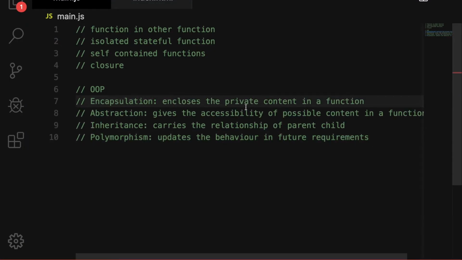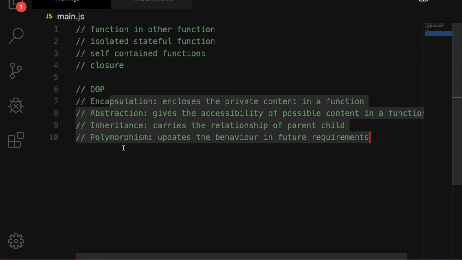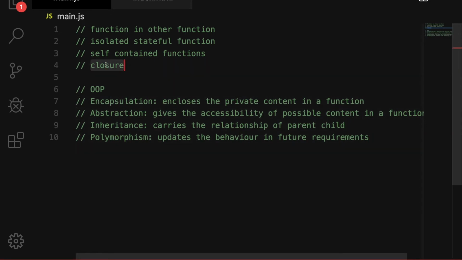Encapsulation encloses the private content in a function. Abstraction gives accessibility to the possible content in a function. Inheritance carries the relationship of parent and child. Polymorphism updates the behavior for future requirements. So these four are involved in a closure function. That is why we use closures in object-oriented programming.